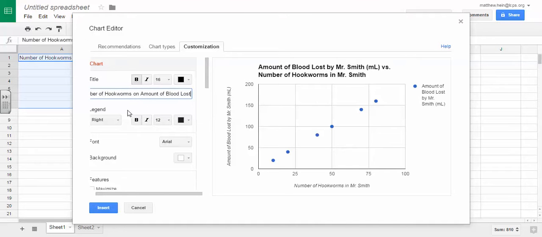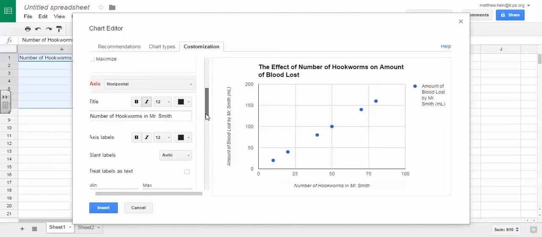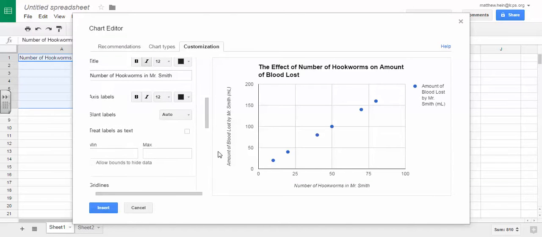And that's looking much better. It'll input that automatically for you. If you would like, you can change the fonts and the background colors to make it look nicer. The labels are looking good, so we'll leave those alone.